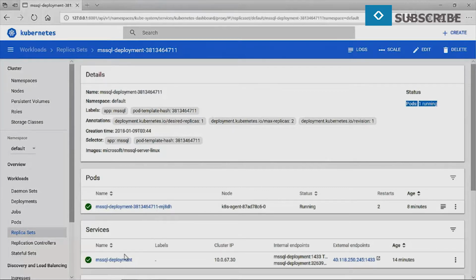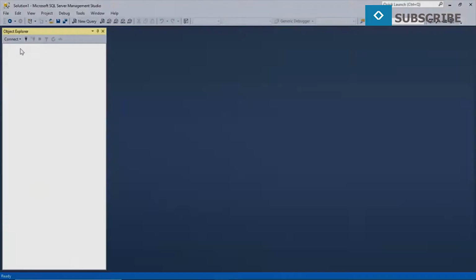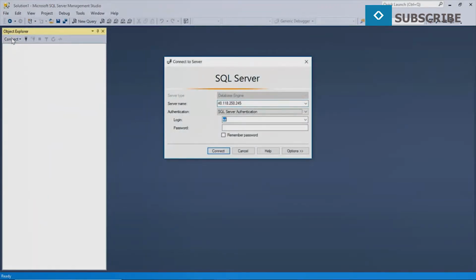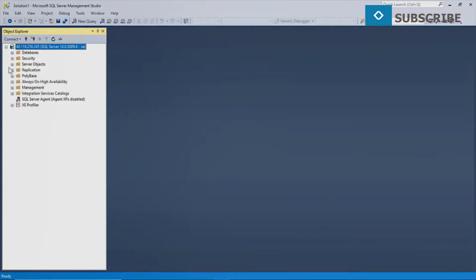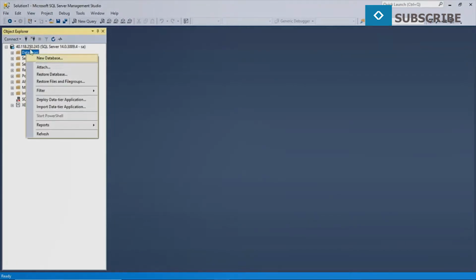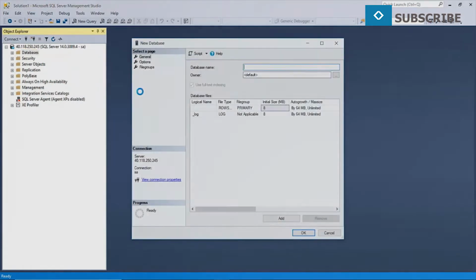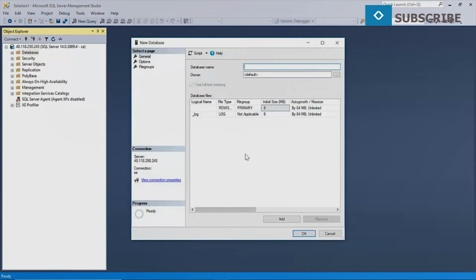I also use a service type deployment to have an external endpoint that I can connect to. In this case, it plays the role of load balancer as well, right? So I can connect to this IP from outside of the cluster, and then I have access. For example, in this case, I'll just create a database.